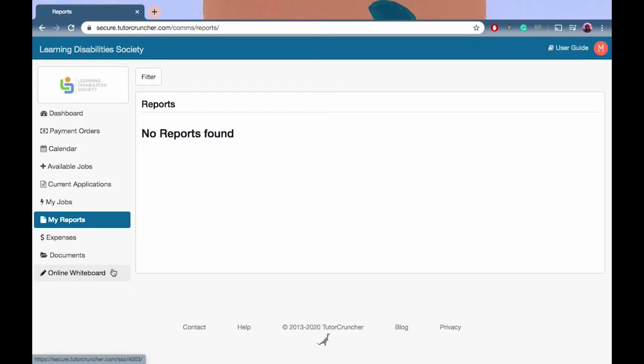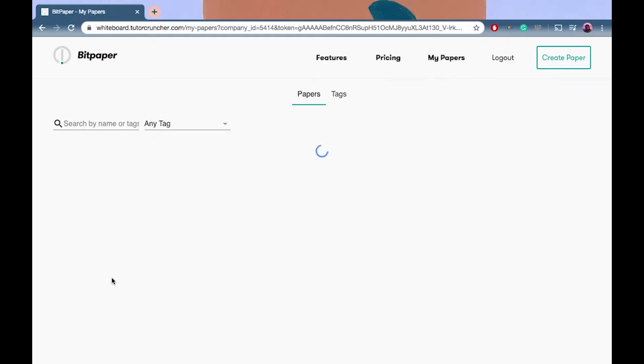The last tab on the sidebar is the online whiteboard. This is the same whiteboard feature that is used in the sessions, also called BitPaper. You can use this feature to plan lessons and create materials, and I would advise that you explore this feature a little bit before your first session.